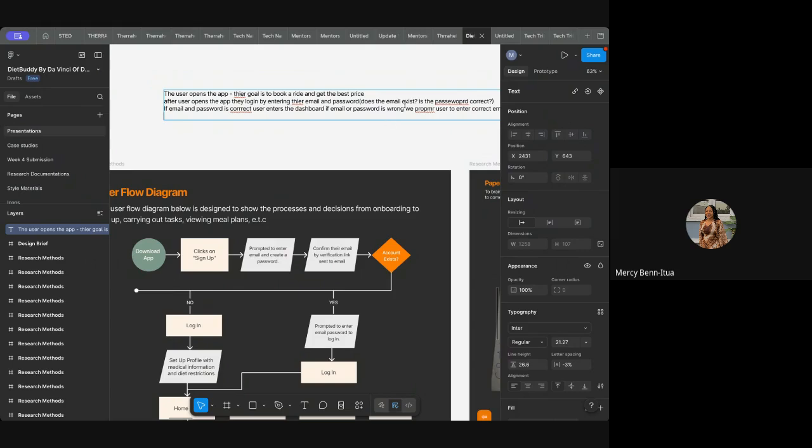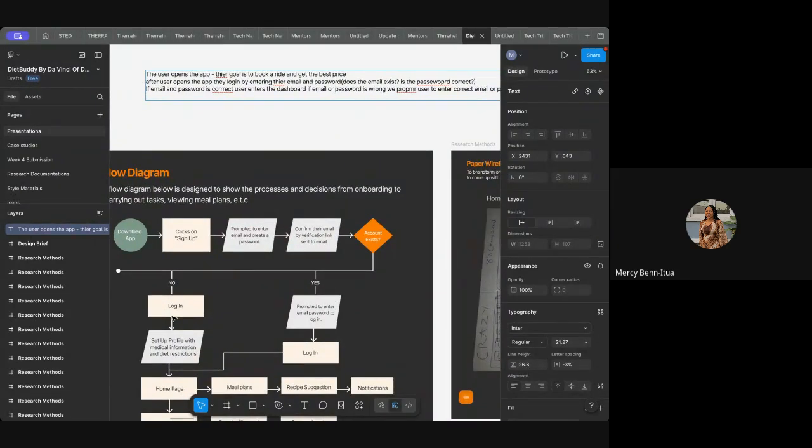After that, we check, does the email exist? I know that's a question mark by the side, it means I'm going to use a diamond. Email exists, I have yes or no. If the email exists, that's yes, the user enters the dashboard. If the email or password is wrong, that's no. We show the user an error message to put in the correct email or password. That's how you create your user flow step by step.